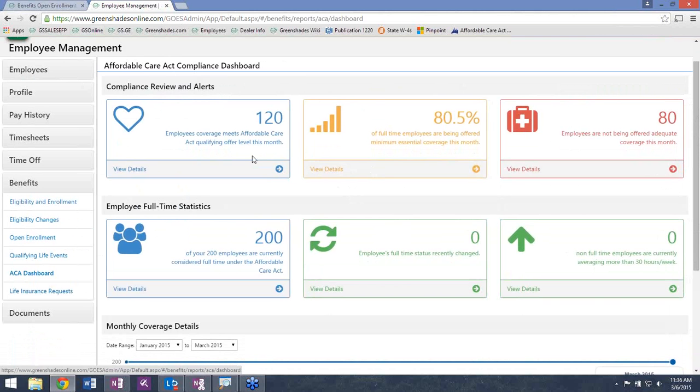So across the top, these are going to be items related to the coverage and the affordability. It's going to tell us that we have 120 employees whose coverage meets the Affordable Care Act qualifying offer this month. The next piece is going to be the minimum essential coverage. So again, this is that 95% of employees that we're trying to hit. This is going to give us a quick overview and let us know that we're at 80.5% of minimum essential coverage offers. The next piece is the adequate coverage. So this is going to tell us that these employees aren't being offered adequate coverage this month.